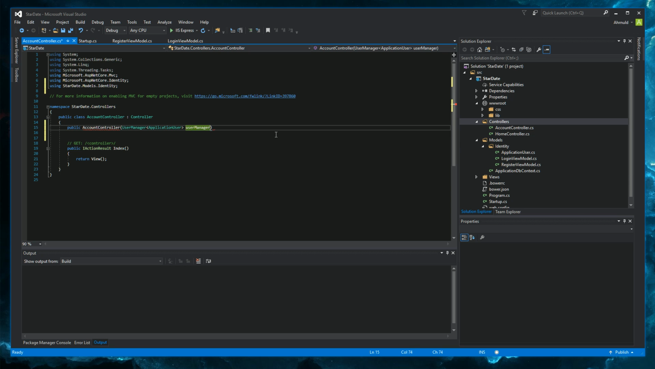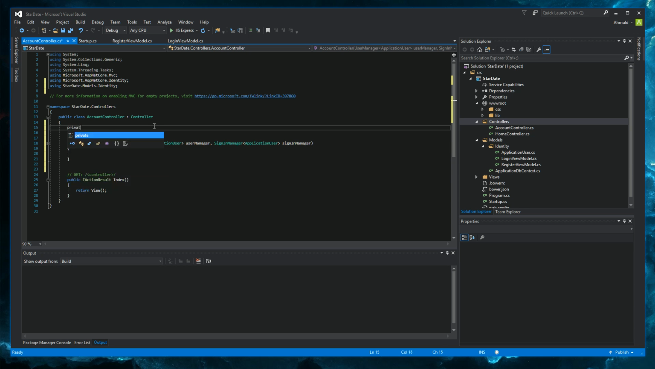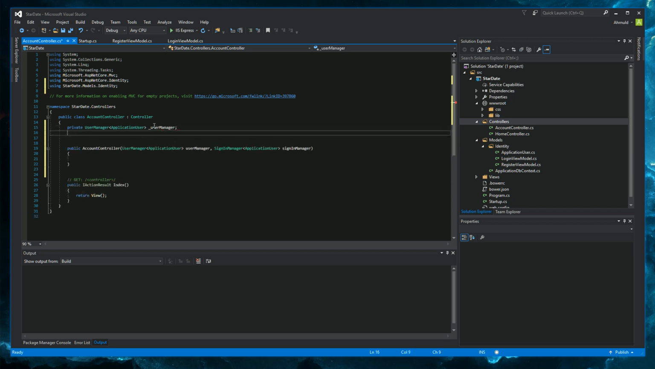And then we also need the sign-in manager to be able to sign in users. So the second one is sign-in manager of type application user. And let's call that one sign-in manager. Okay, now it's time to assign these to private variables in our class. So I'm going to add a private user manager application user, and let's call that one underscore user manager, and then the sign-in manager.